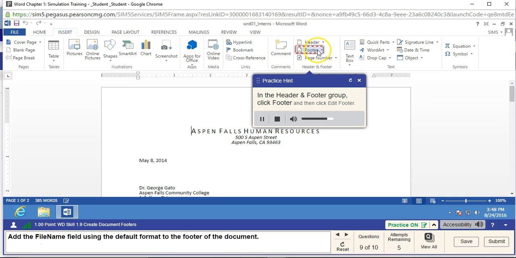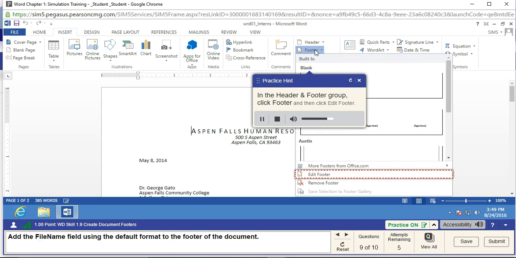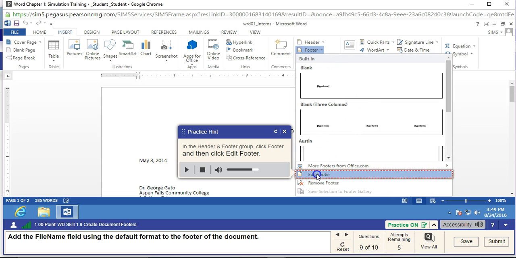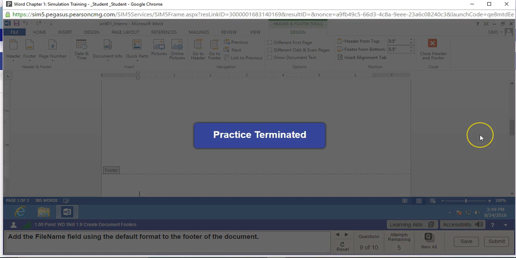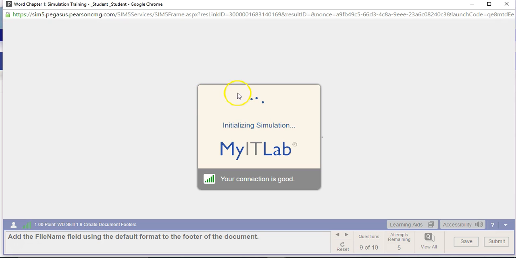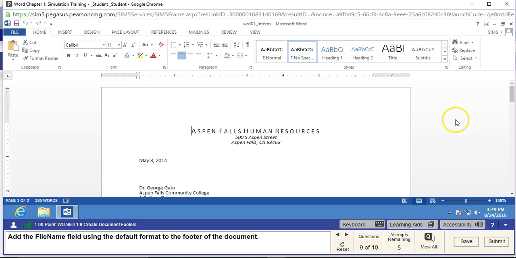And then in the header and footer group, click Footer. And then click Edit Footer. And then let's say I know how to do the rest of it. Header and footer tools, Design tab. I'm good. I know what to do the rest of the way. I don't want to see the rest of it. I click on that X and dismiss the practice.